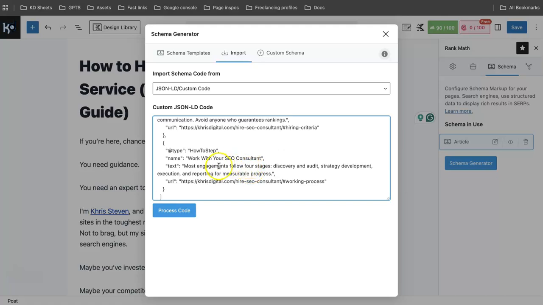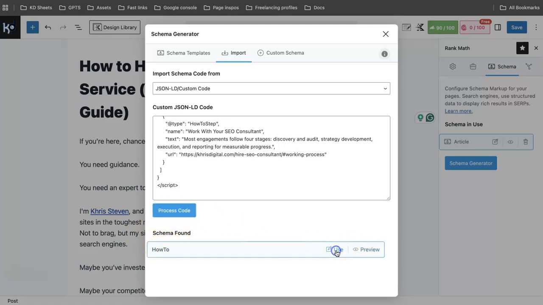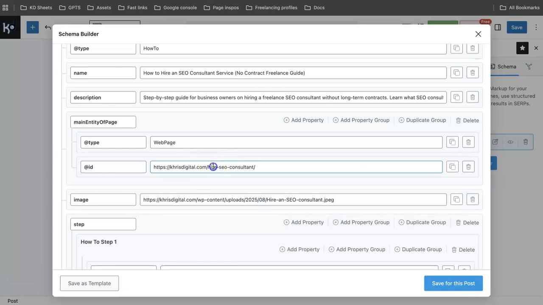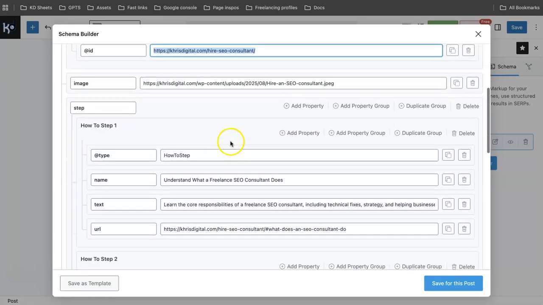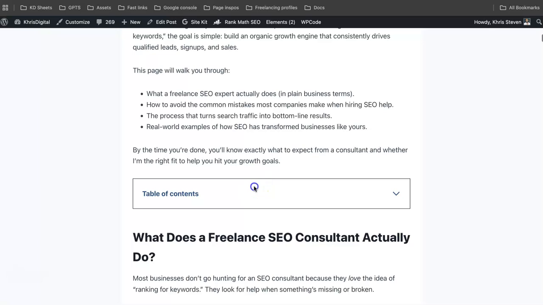But before we go, let's process it first, then I'll show you something. Automatically it will find the HowTo schema, right? Here you can actually go ahead and edit all these details, your web page, SEO consultant. So let me open this. Okay, this is the image I added. This is how to understand what a freelance consultant does. Okay, so the URL on understanding what a freelance consultant does.